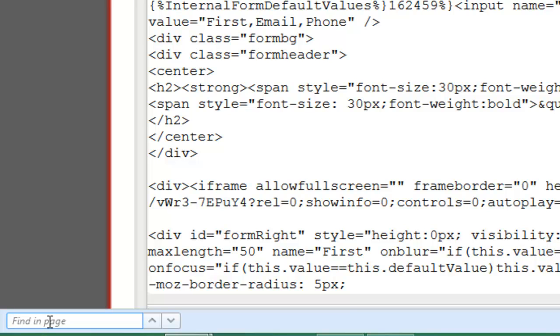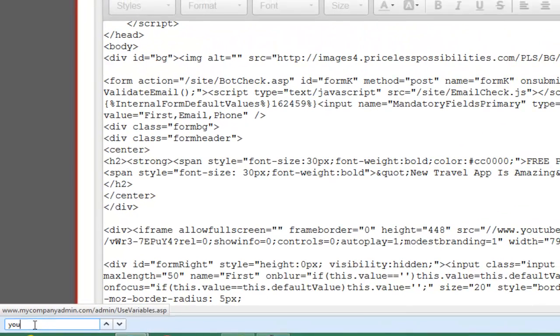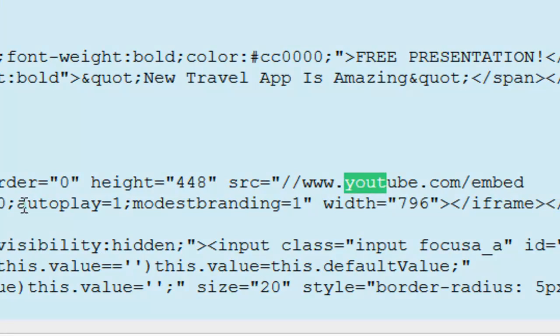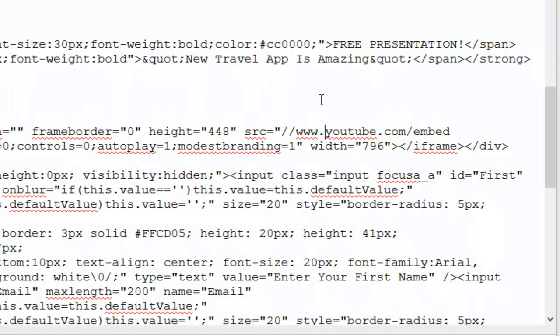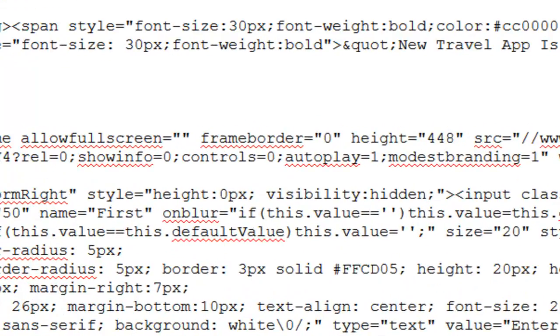I'm looking for YouTube. So I'm going to type in Y-O-U-T, and did you notice that? It automatically highlighted exactly what I'm trying to search for. And every YouTube video will always have an 11-character code that follows it, usually after the second /.